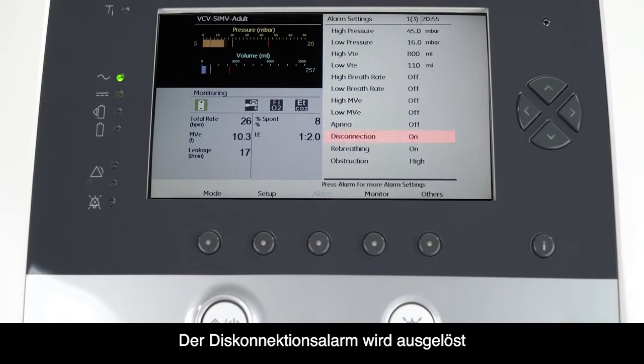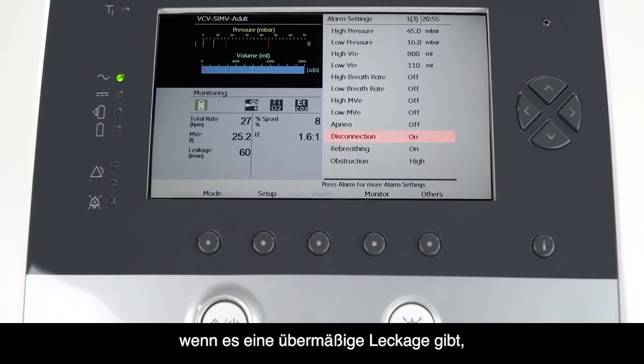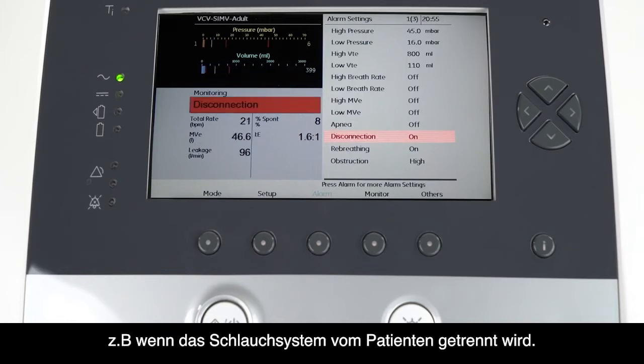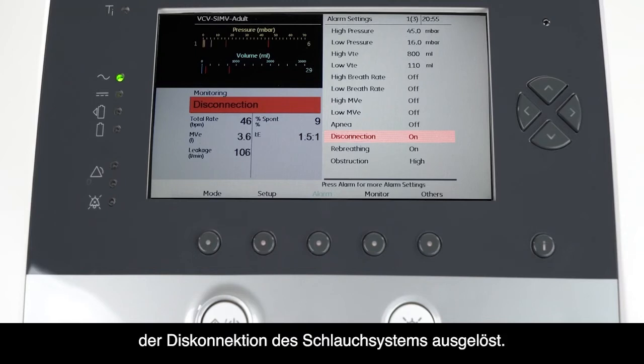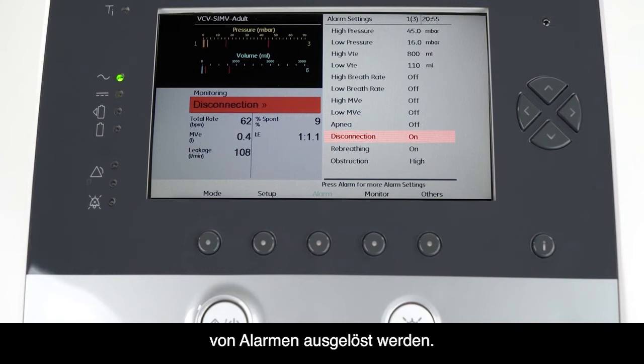The disconnection alarm will trigger if there is an excessive leak, such as the circuit being disconnected from the patient. This will trigger shortly after a circuit disconnection. You may also note low pressure and other types of alarm trigger at the same time.